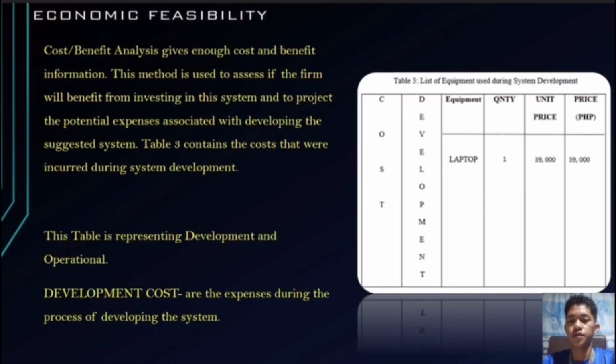Economic feasibility: cost-benefit analysis gives enough cost and benefit information. This method is used to assess if the firm will benefit from investing in this system and to project the potential expenses associated with developing the proposed system. Table 3 contains the costs that were incurred during system development. This table represents development and operational costs. Development costs are the expenses during the process of developing the system.